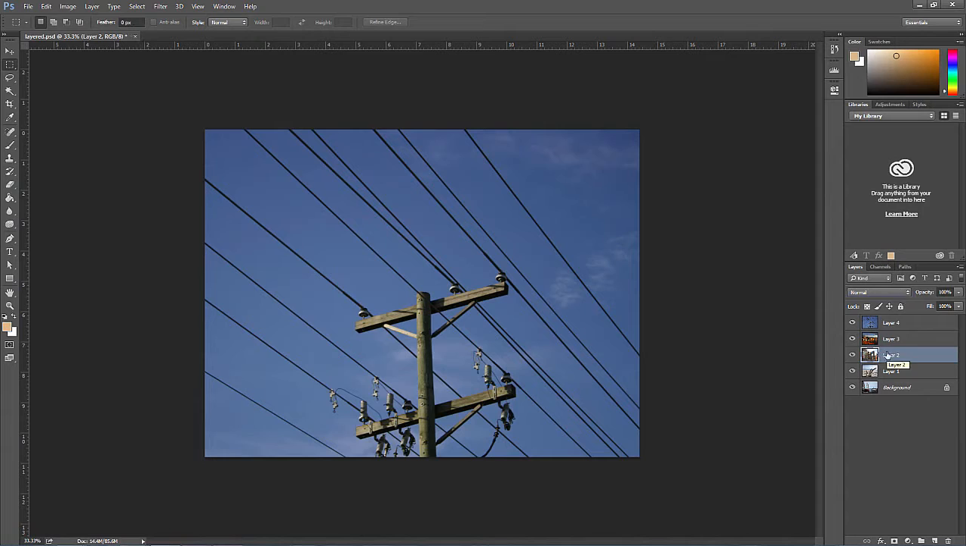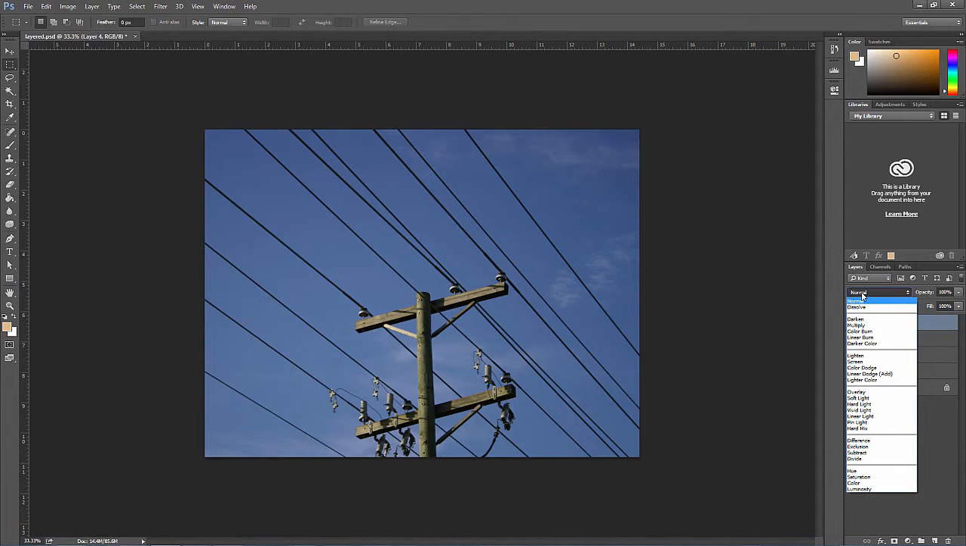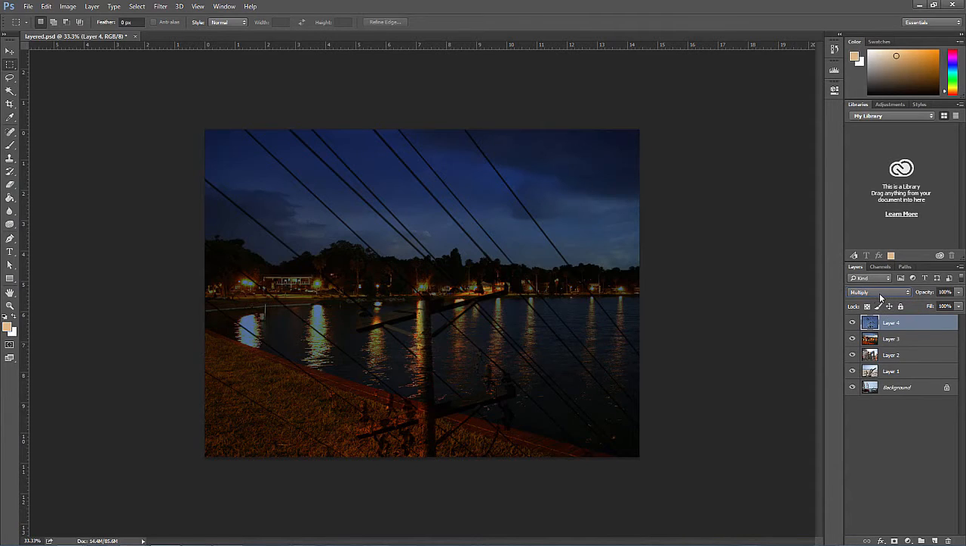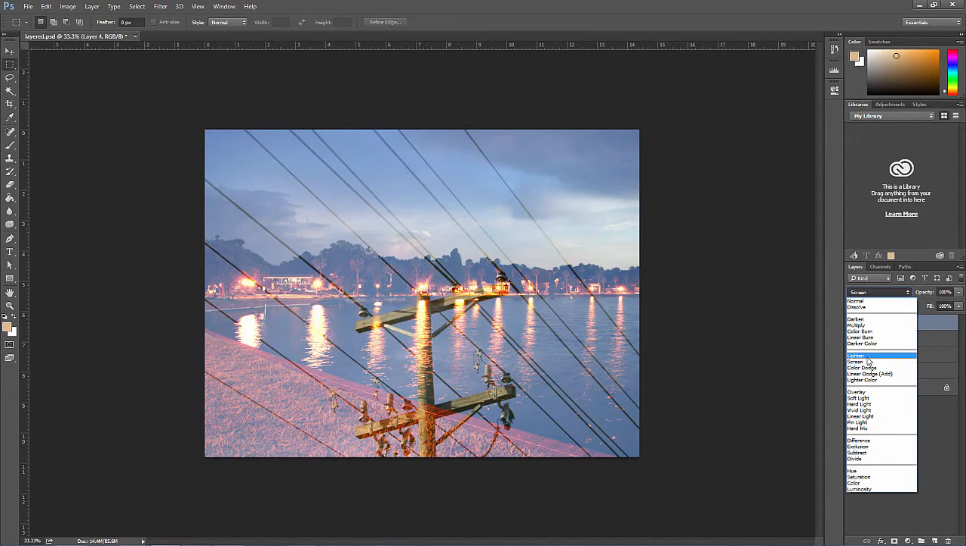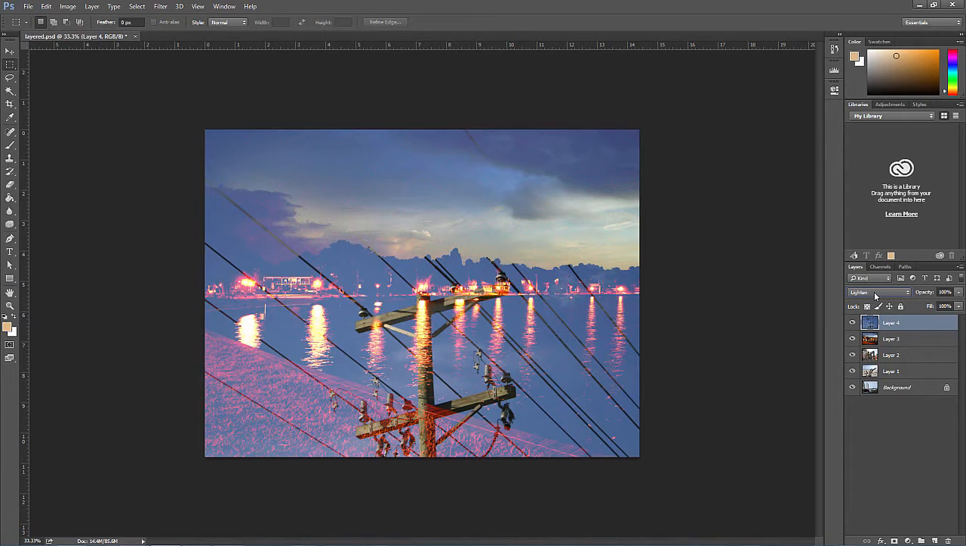Now make sure you have the top layer selected, highlighted blue in the Layers panel, and then click on what says Normal, that's the layer blending mode, and select a few different layer blending modes to see the different effects it has. Some more popular ones used in photography include Multiply, which blends layers and makes them look a little darker, Screen, and Lighten, which is a little bit lighter, as well as Overlay.